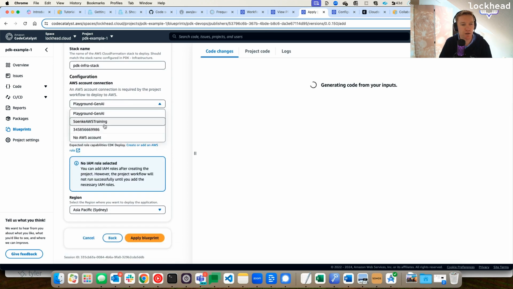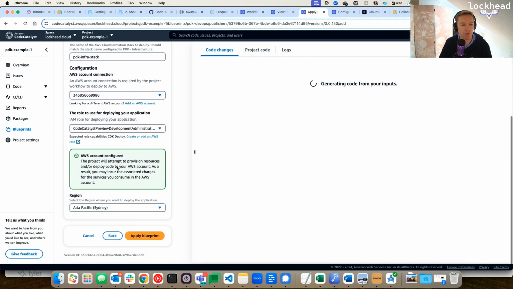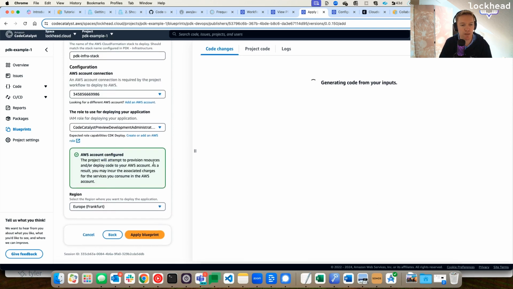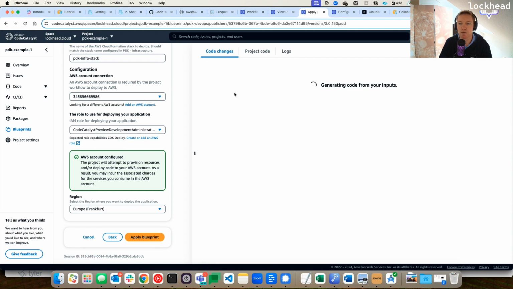I need to configure a role. I need to configure a region. Interesting that this comes with Sydney as predefined.